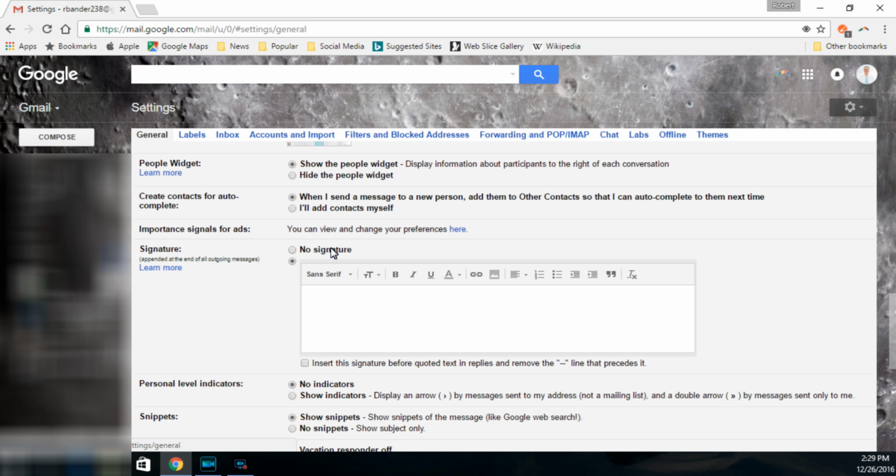The first thing you notice about the Signature section is that there are two radio buttons. One says No Signature, and the one below it has no writing, but if you click on that button, it will activate your Signature Block section. So this option allows you to display or not display a signature.